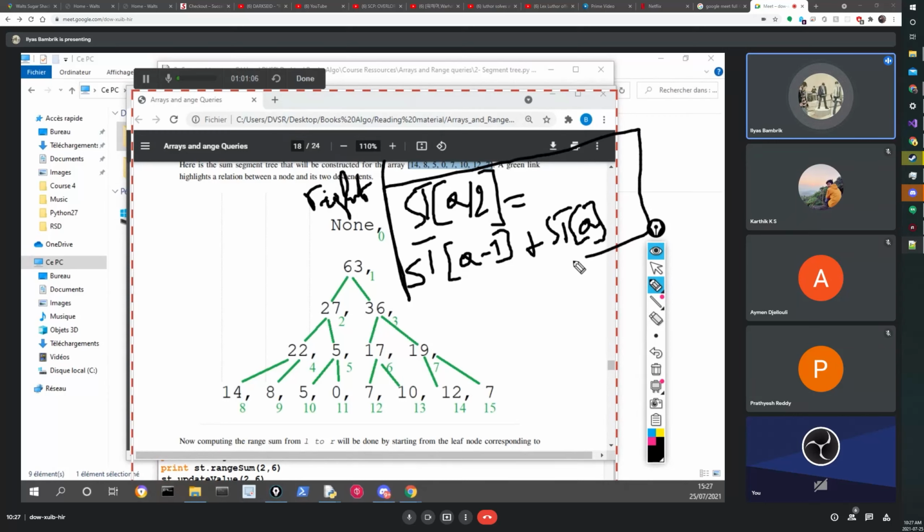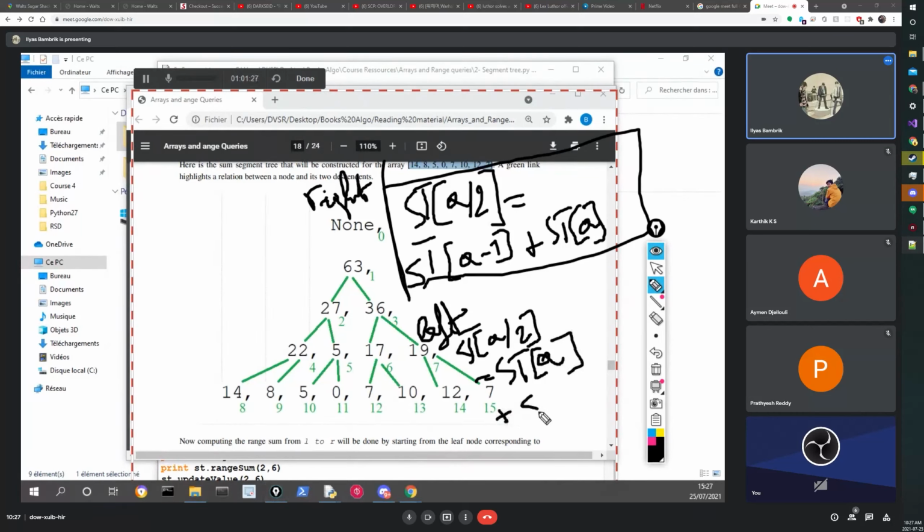This is the formula if st was the right child. If it was a left child, we would do this. St a over 2 equals st a plus the right child plus 1.